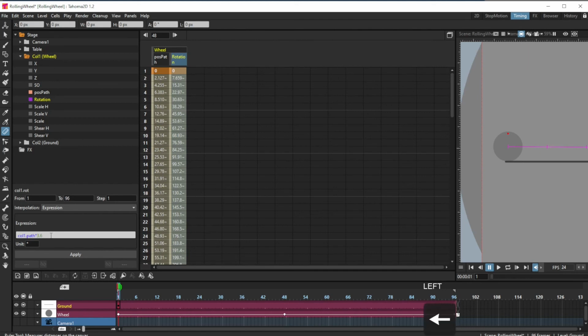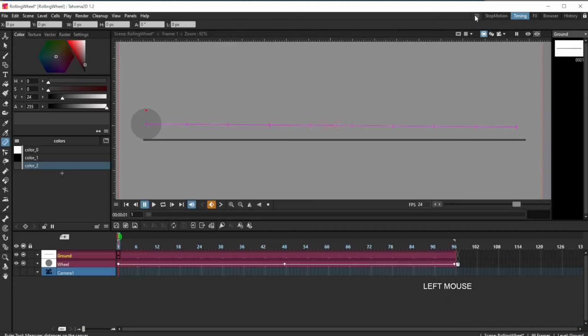We can see that in order to rotate in the proper direction, we're going to have to reverse the number that we're putting in here. We're going to put a negative symbol in front of the 3.6. That's going to have it rotate in the clockwise direction as it moves from left to right. Take a look at that. Now it's rotating in the proper direction both ways.